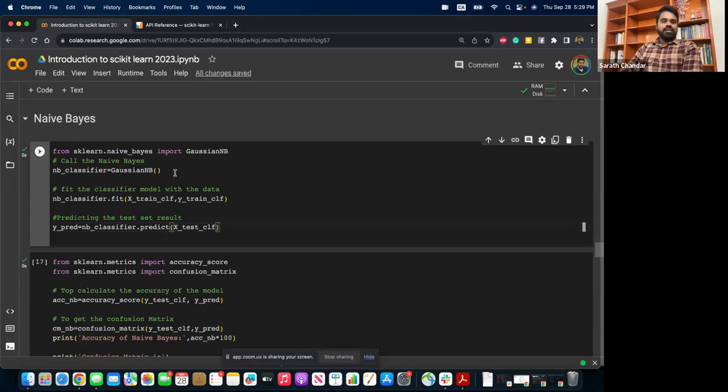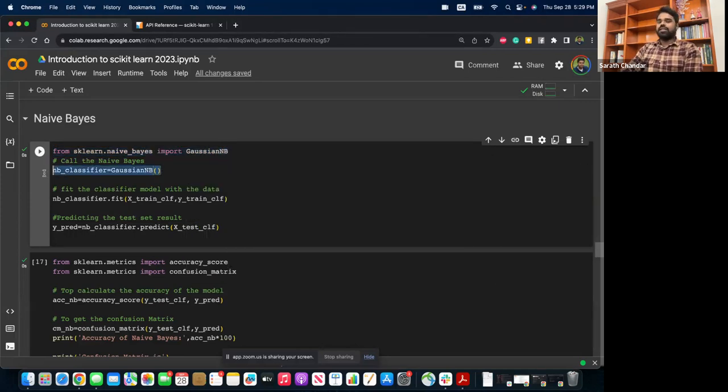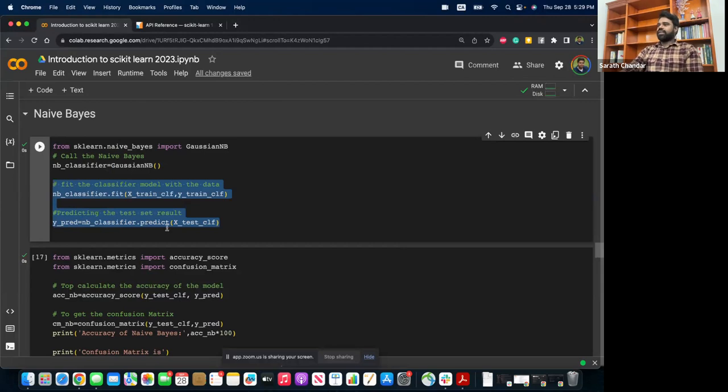Now, this is the general recipe for using any Scikit-Learn model. The first thing you do is import that particular model. If you want Gaussian naive-Bayes, you import GaussianNB. Then you create an object of that class, so NB classifier is GaussianNB with brackets. There are two main functions in every algorithm implemented in Scikit-Learn: one is called fit, the other is called predict.